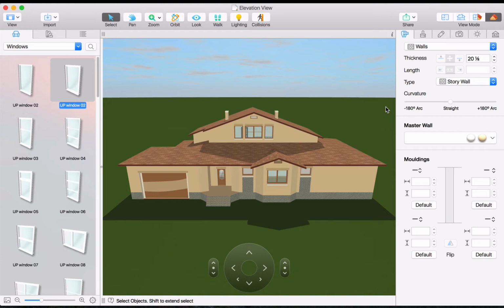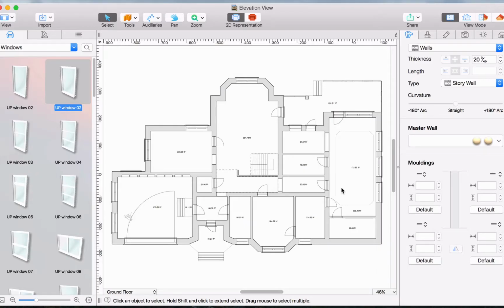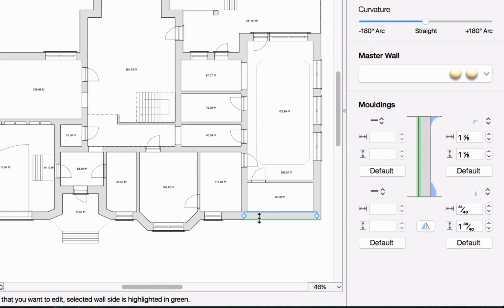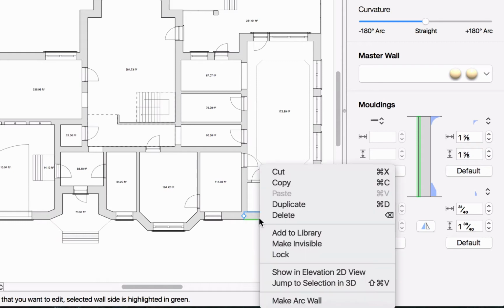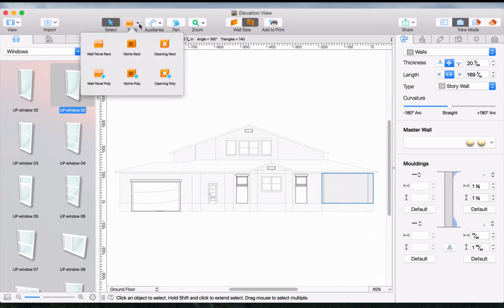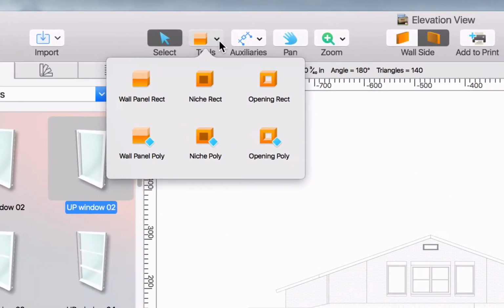To see a wall in Elevation View, you need to select it first, either in 2D plan or 3D view. Selecting a wall in 2D plan view is done with two clicks. The first click selects the whole room, while the second one selects the appropriate wall. When the wall is selected, press the Elevation View button to switch from the 2D plan view to Elevation View mode. As you can see, the set of tools changes in the toolbar accordingly.